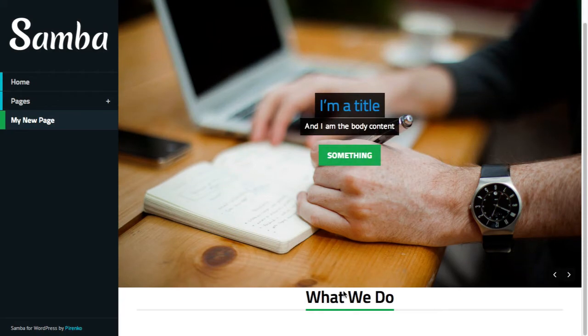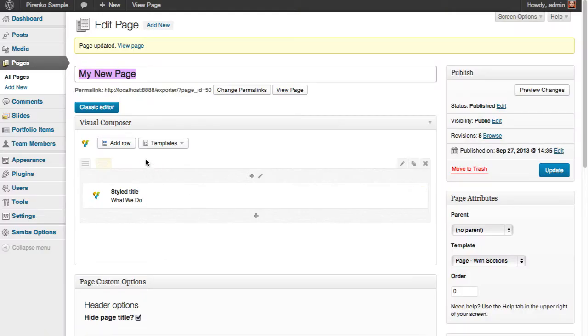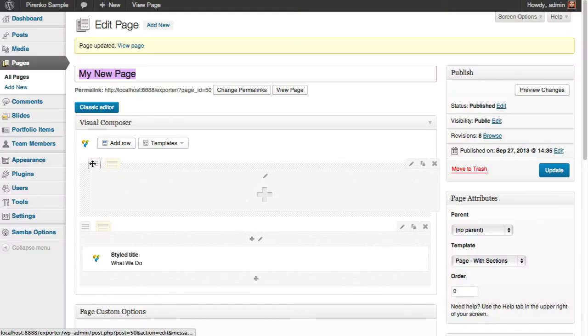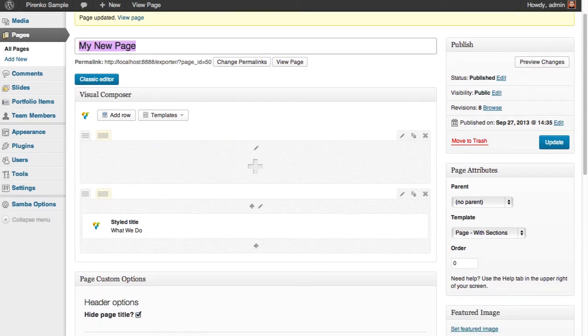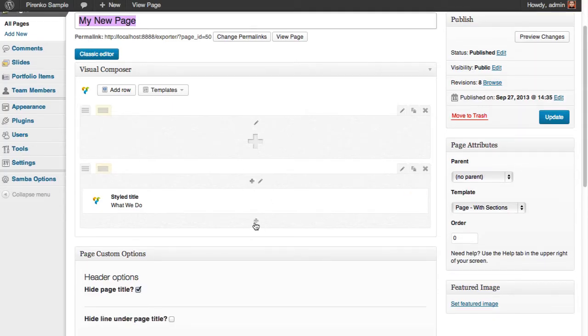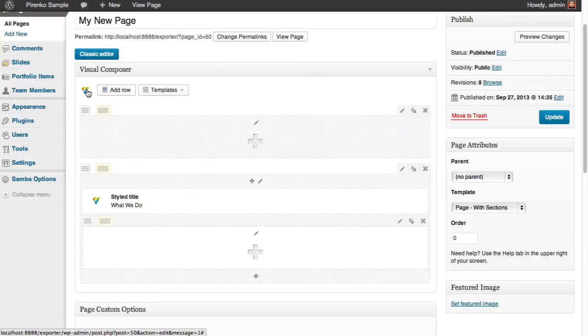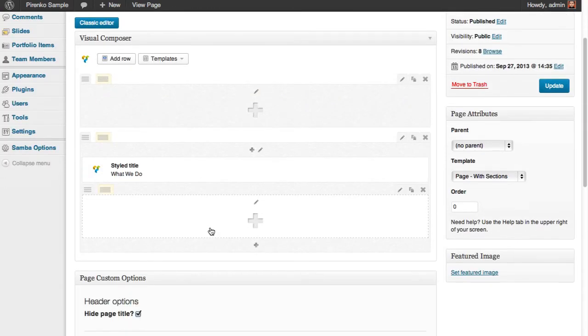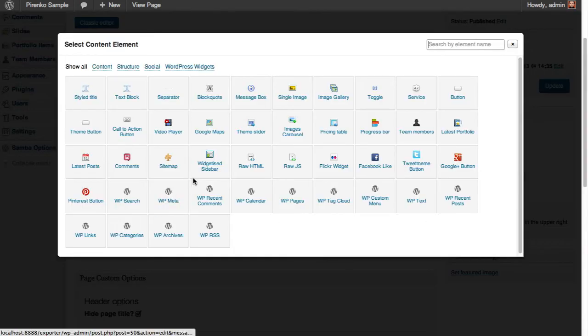Okay, our title is here, but it's kind of glued to the slideshow, so let's just add an extra row here and put it here on top. Okay, and next to the title we have some services, and let's put them here. So we are going to append to this column another row, and this row shows three columns with services. So here it is. And now let's add a service.